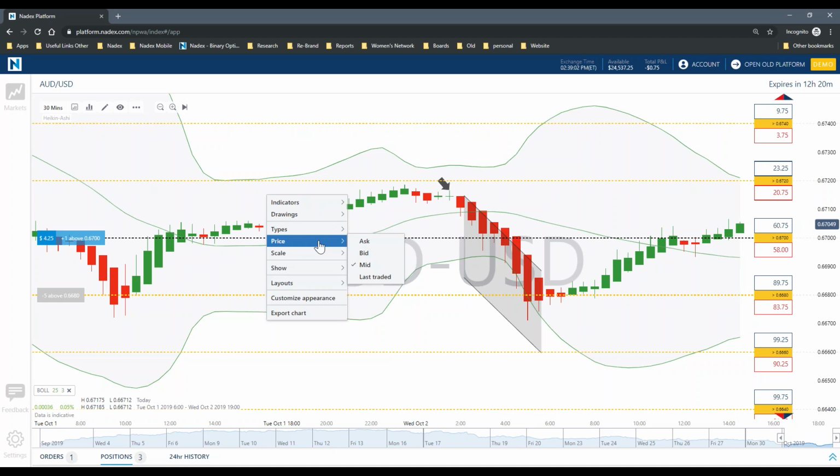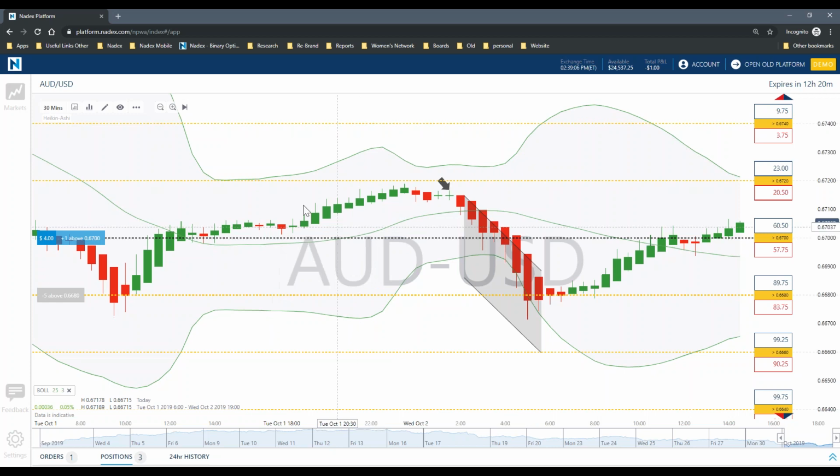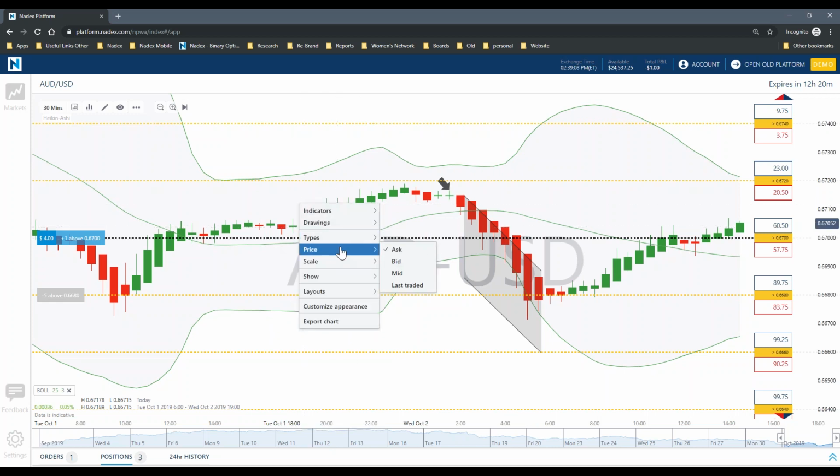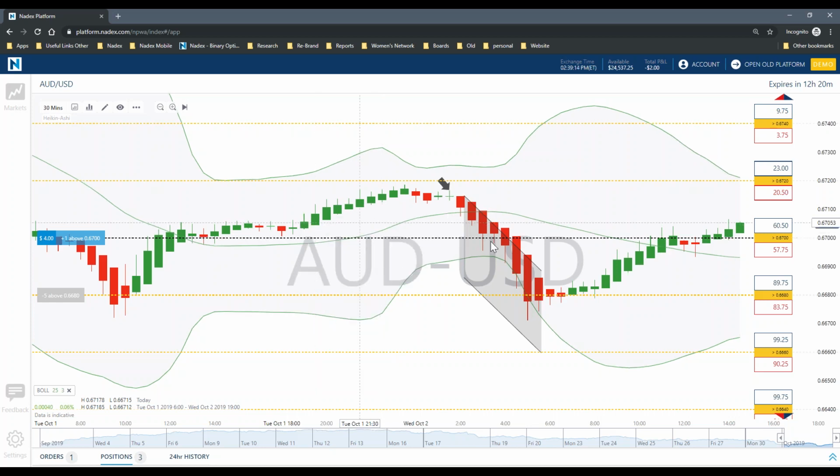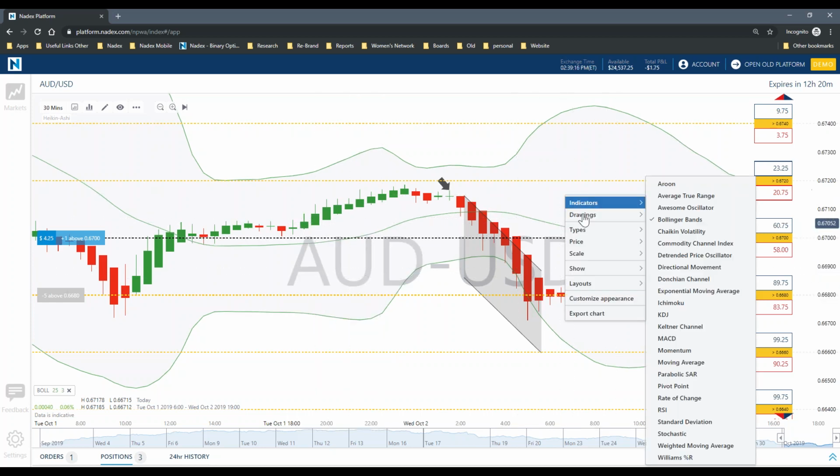Going down, I can, just like I used to be able to, change my ask, my bid, the price for my ask, my bid, my last traded. So you can see when I actually do this, now my candles are showing the ask price instead of the mid price. But I like the mid, so I'll go back to the mid.